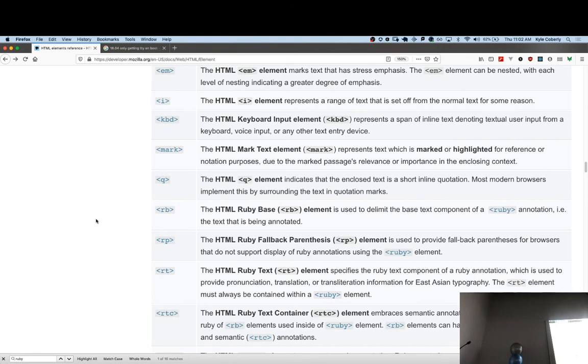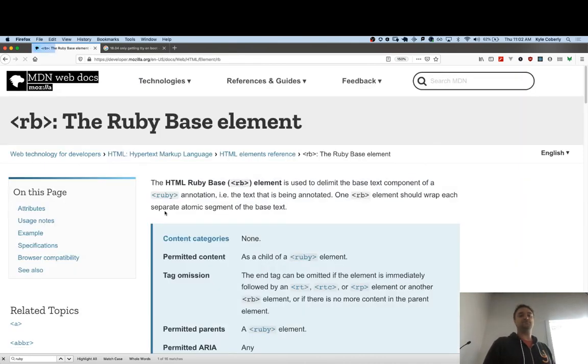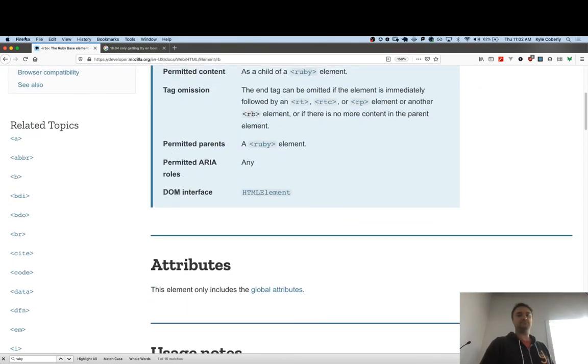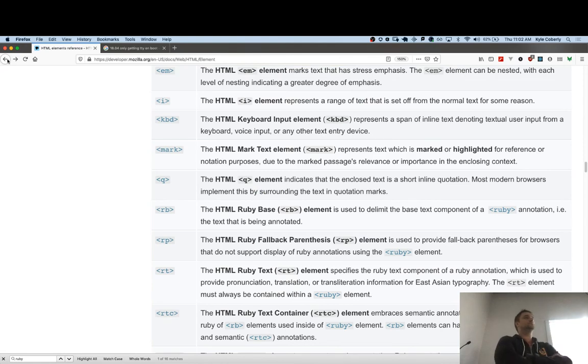Yeah. So indicating that in script is difficult. Ruby annotations are a way of doing that. If you want to semantically mark something up that way, that's what the RB tag is for. Cool. Give me one more volunteer, a cool one you found.